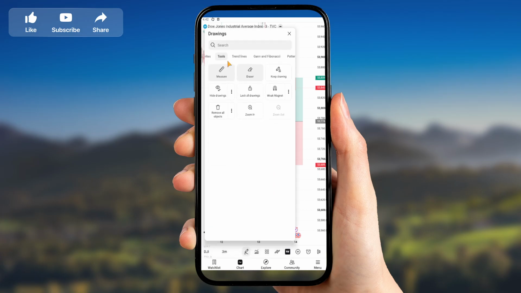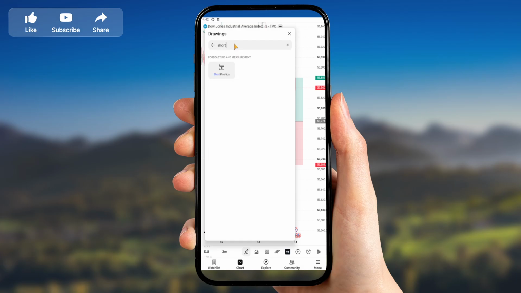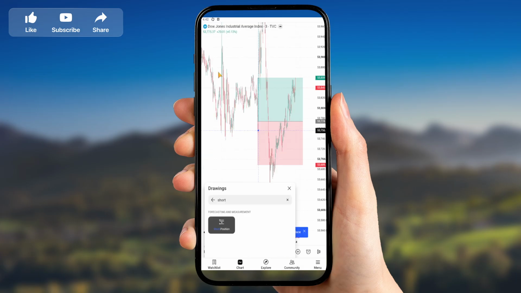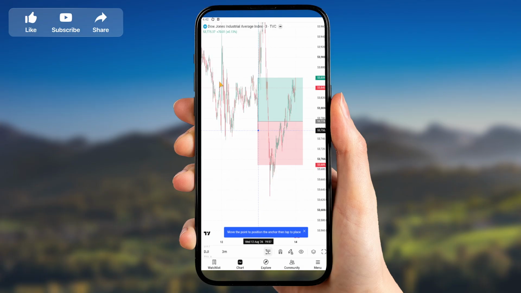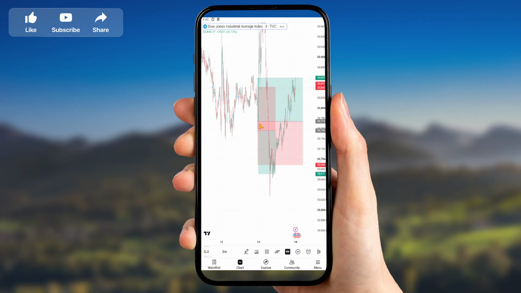The short tool flips the layout. Entry near where you place it, take profit below, and stop loss above. Use it whenever your idea is bearish and you want to see the downside target and protective stop at a glance. A few helpful notes as you work with these tools.